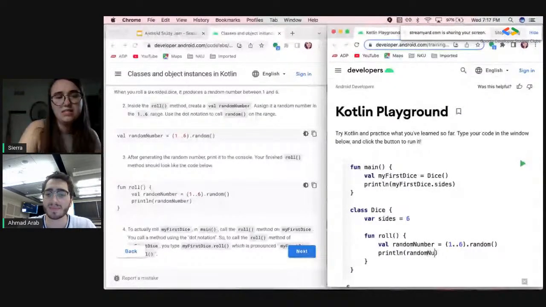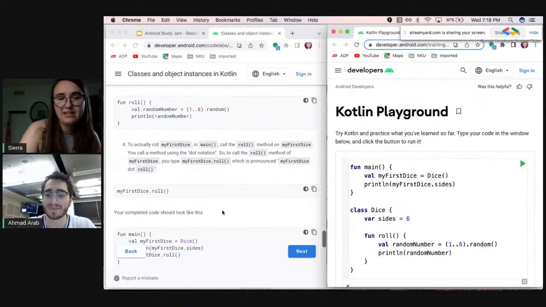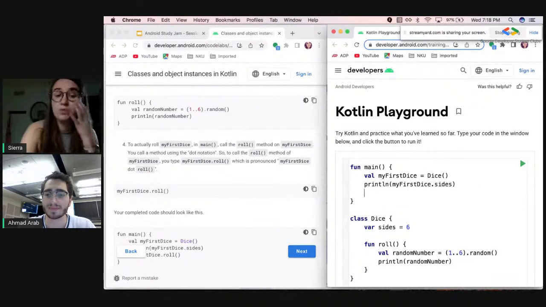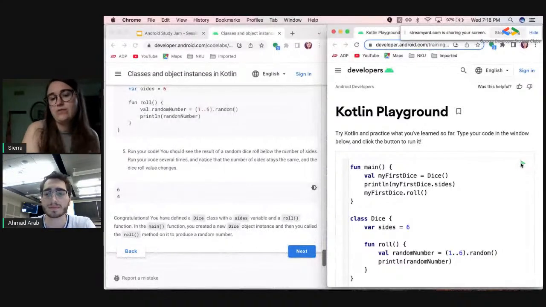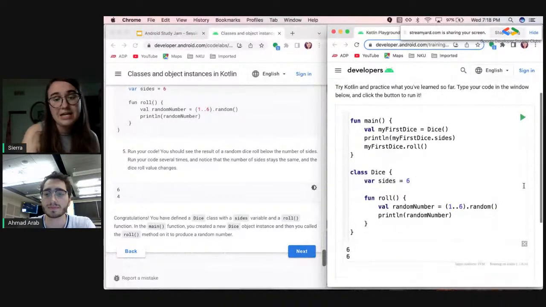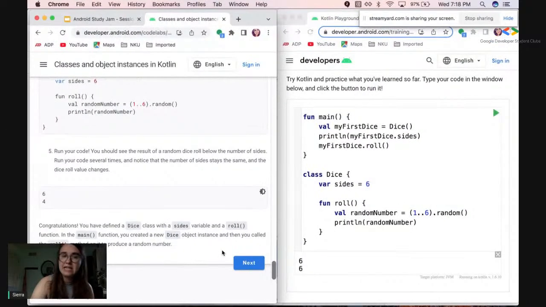Awesome. And so to actually roll that dice, we now need to call this function. So up in our main function, we create our dice, we print the sides, and now we're also going to roll that dice. So we'll do my first dice dot roll. And so we can again run our code, and we should get out 6 for our sides and then a random number between 1 and 6. In my case, I got out two 6s. And so congratulations, you have now defined a dice class with a sides variable and a roll function. And in the main function, we called both of these. So let's go ahead and move on to the next section.